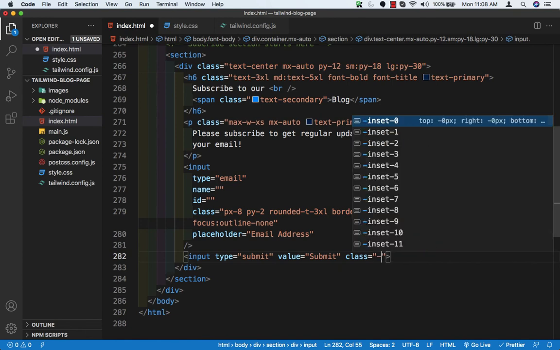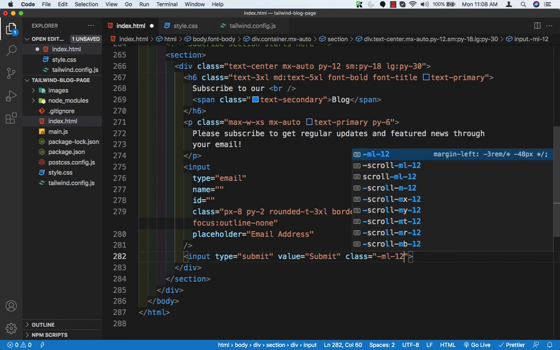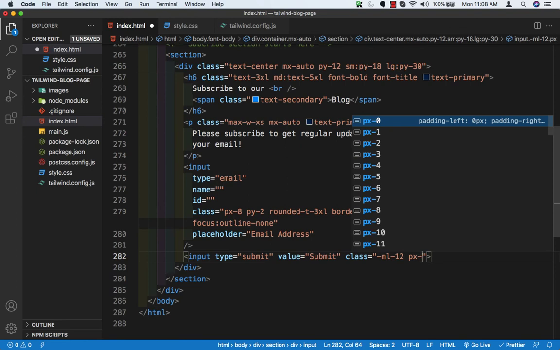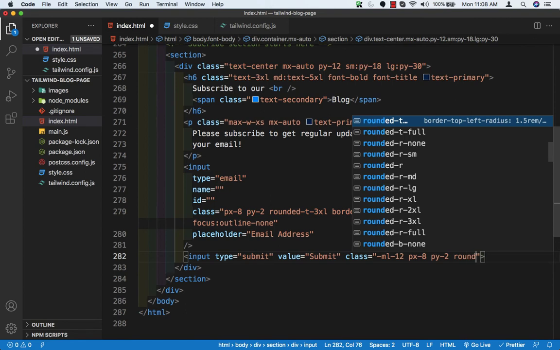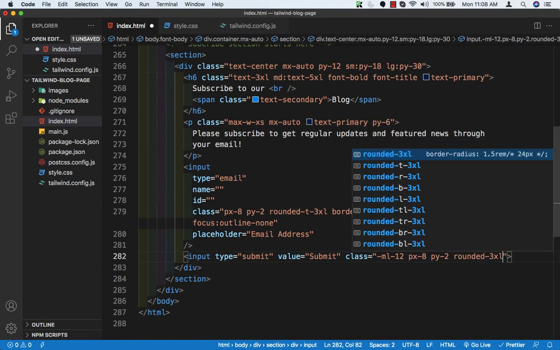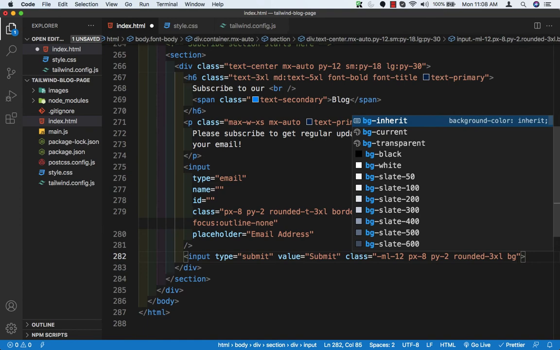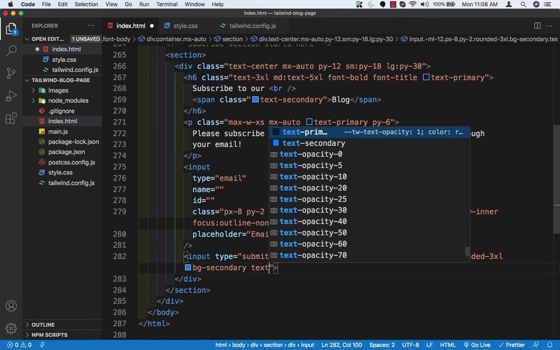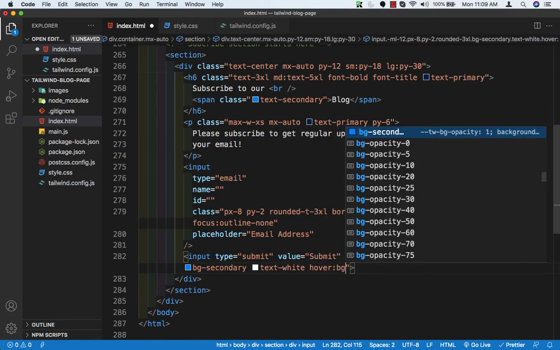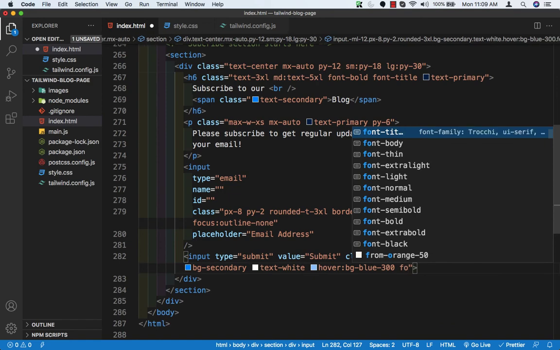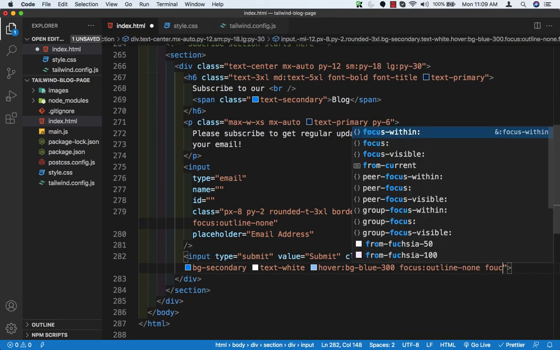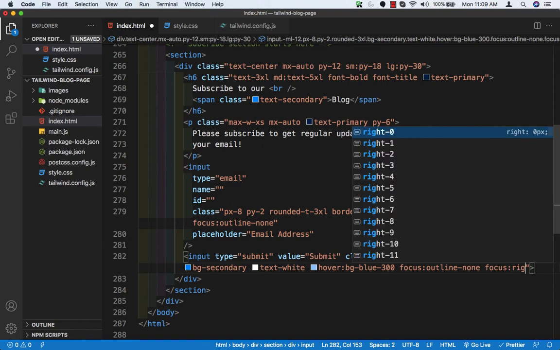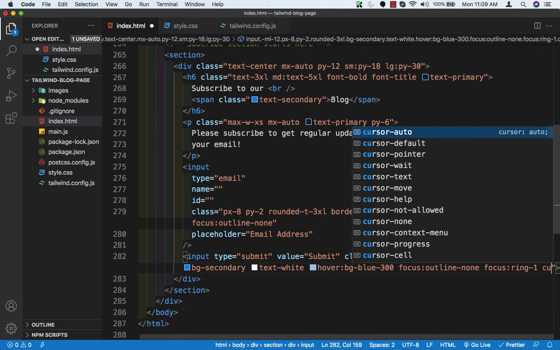So class, that is going to be negative margin from left, it will be 12. Okay, it will be minus 12. Padding from left and right, that is going to be 8. Padding from top and bottom will be 2. Rounded 3xl. bg, that is going to be secondary. Okay, text, that is going to be white, hover bg blue 300. Focus will be outline none, and we need focus ring 1. Okay, and then we can have cursor to be pointer.